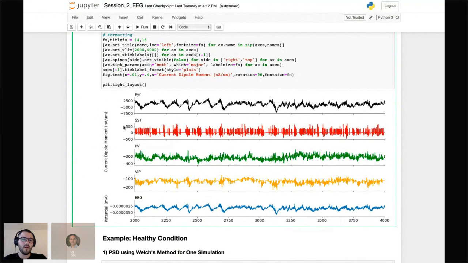And what I mean by that is you see the SST and PV traces, for example, and it doesn't really look anything like the EEG. But what's important is that the SST interneurons are changing the activity of the pyramidal cells, which then is reflected in the EEG. So based on this, we can be motivated to look at the EEG as a marker for changes in cellular activity.